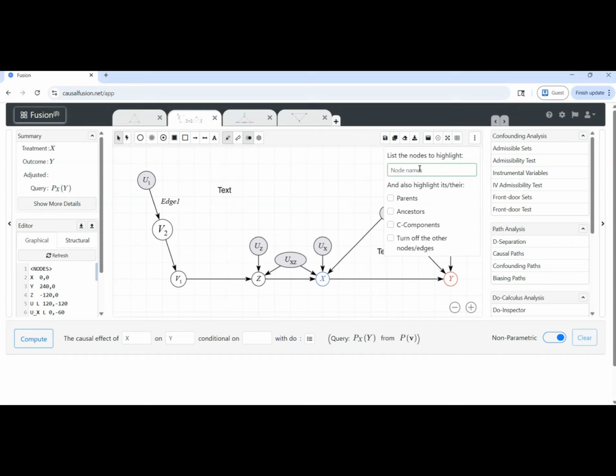Now let's go to node highlighting. So here you enter one or more node names. I entered X, and you can highlight the structure. First of all, parents, then ancestors. See? Ancestors are highlighted in red by default, and parents in yellow. And you can also see all the nodes that share the C component with the node in question. Very nice.